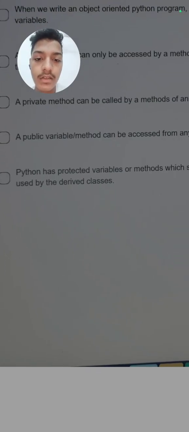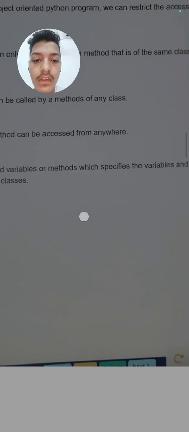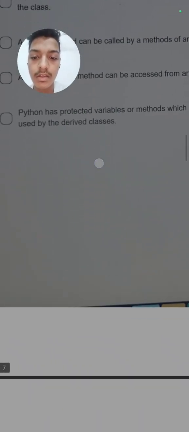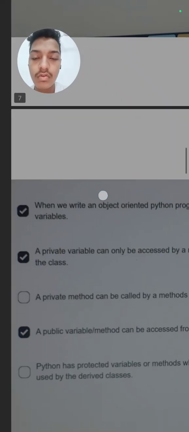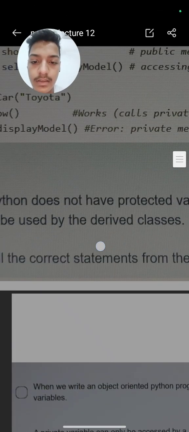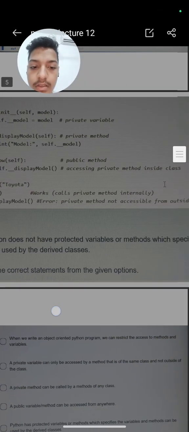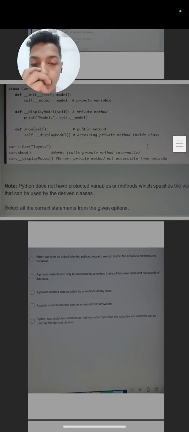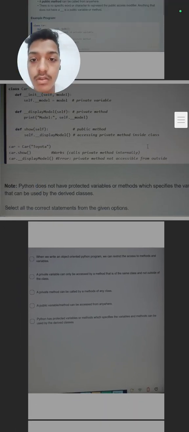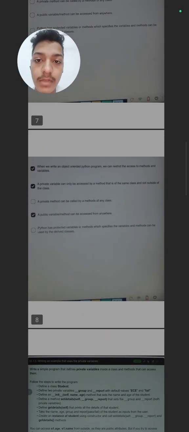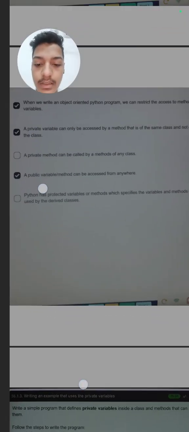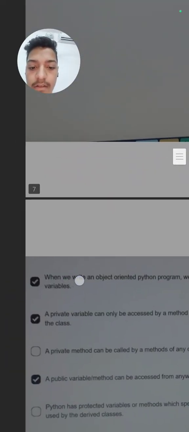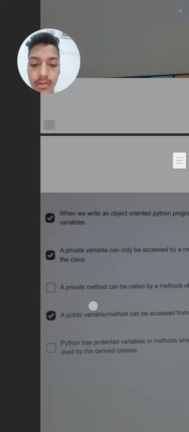Python has protected variables or methods which specify that the variable and method can be used by the derived class. Here the derived class also cannot use the method, as it is written in the note. You can take a screenshot of this: a private method or variable cannot be accessed through the derived class also, so it can be accessed only in that class. So you can see the answer to this question is that the first, second and fourth are correct.